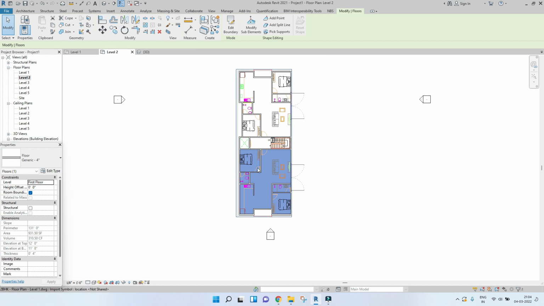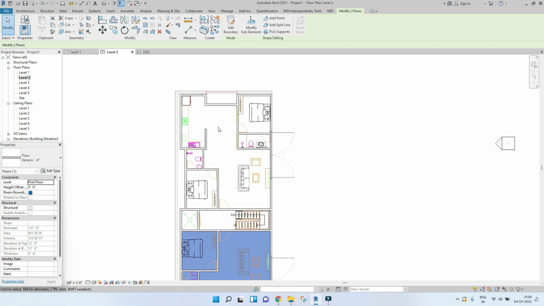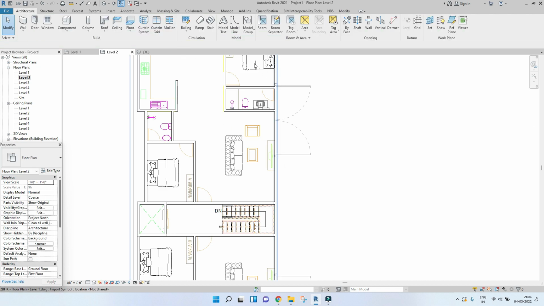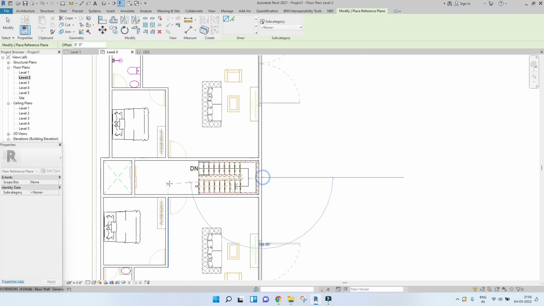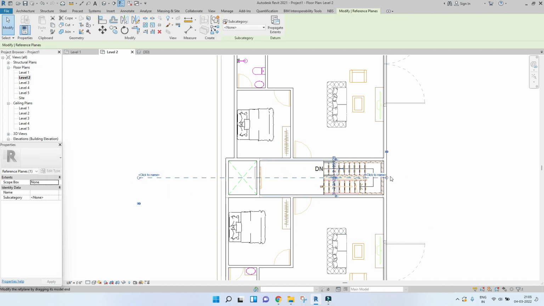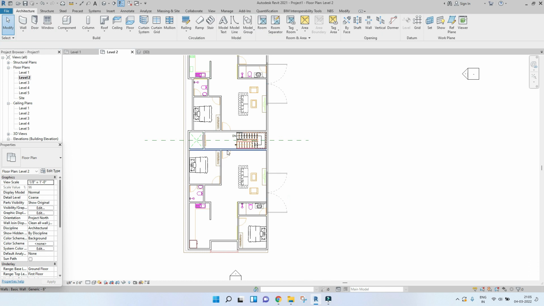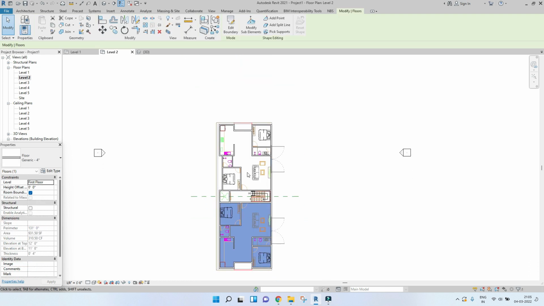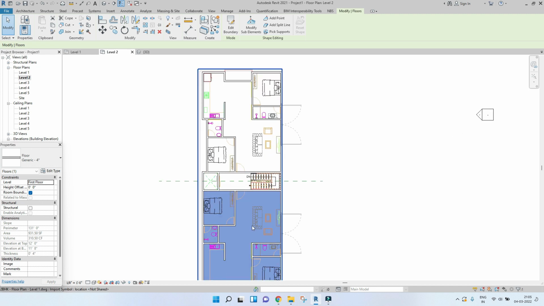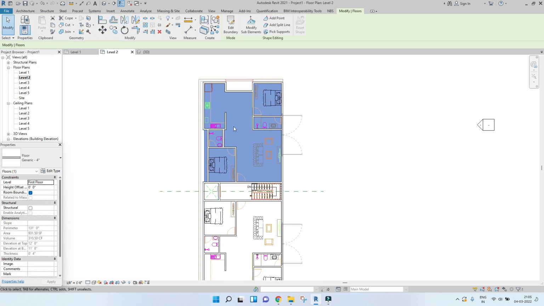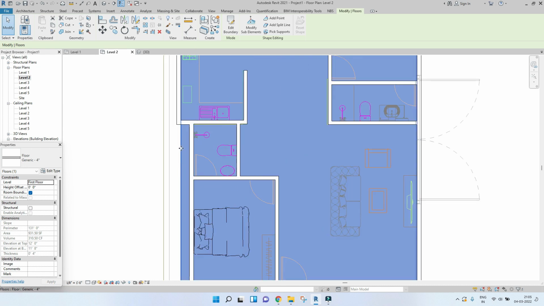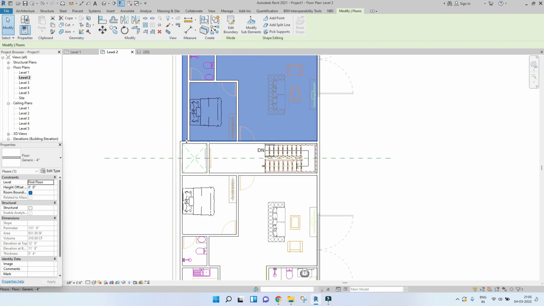Now since the dimension and the type, everything is the same, I'm just going to go ahead and mirror it to the other side. So in order to do that, let's just create a center line first. Pick a reference plane and draw it along the center of the building like this. This is only in case of structures where you have similar things on both the sides. Okay, so select the floor and click on mirror and pick this axis. So as you can see, the floor got placed like this, and here since there was no space over here, it's come the same way.